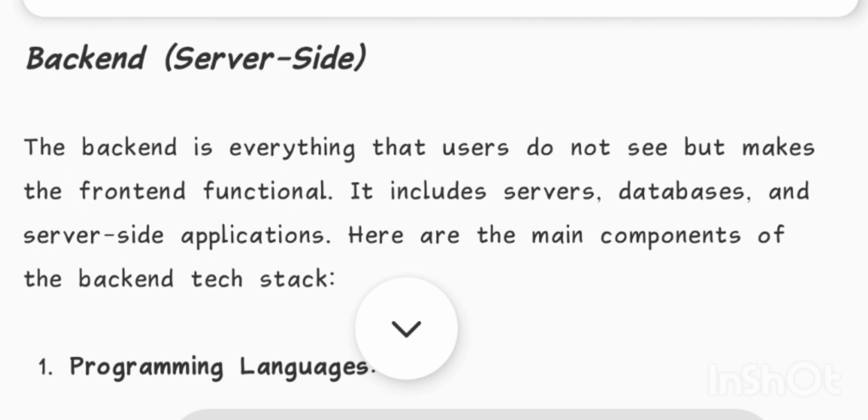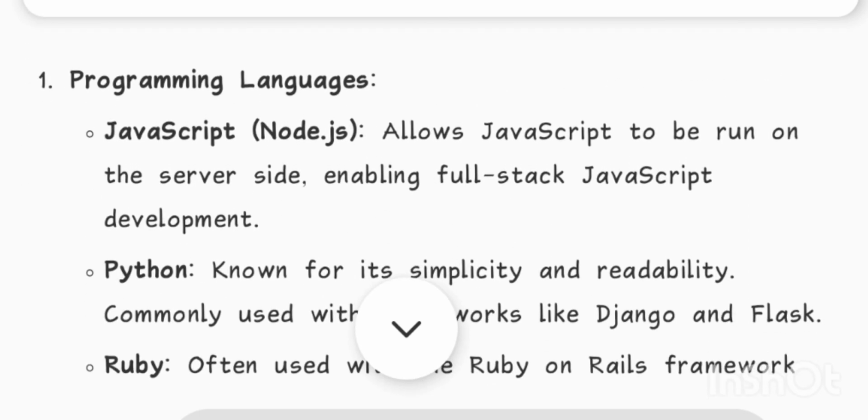Backend, server side. The backend is everything that users do not see but makes the front end functional. It includes servers, databases, and server-side applications. Here are the main components of the backend tech stack. 1. Programming languages. JavaScript, Node.js allows JavaScript to be run on the server side, enabling full-stack JavaScript development.